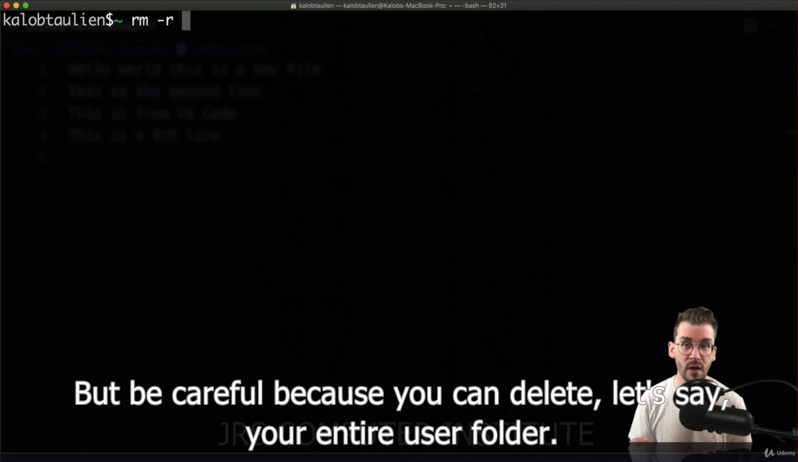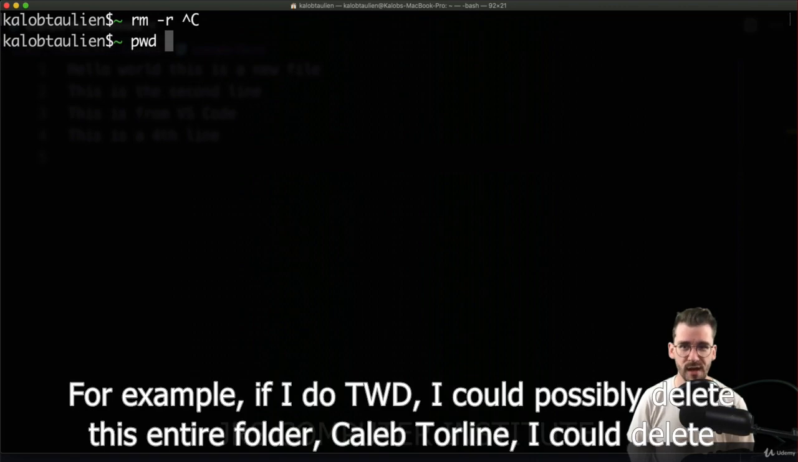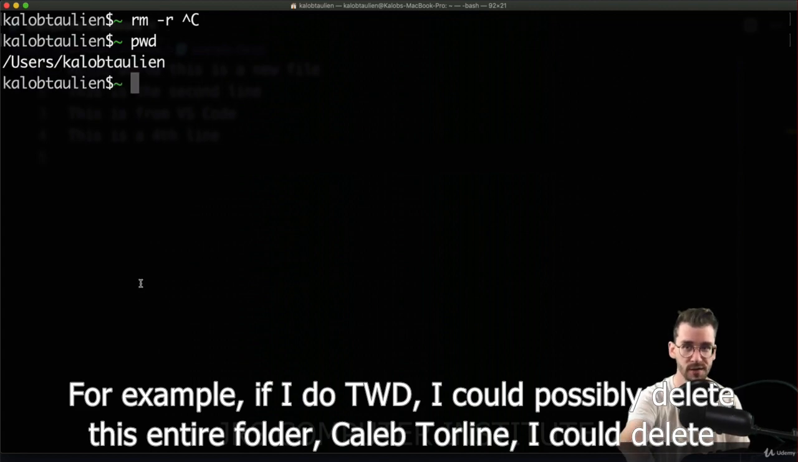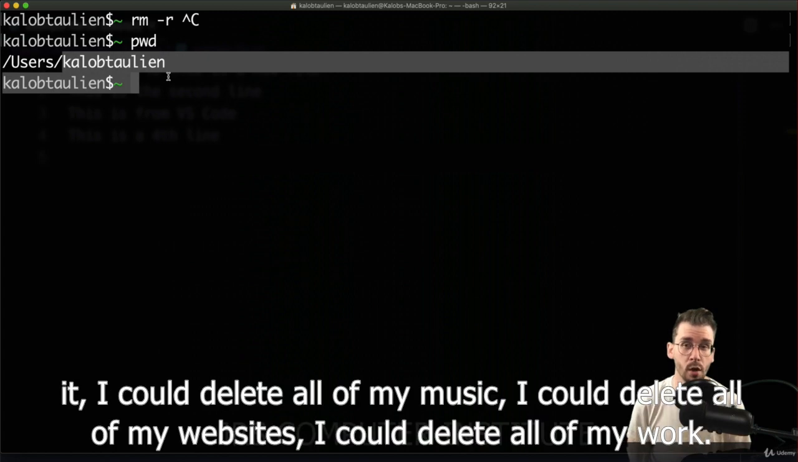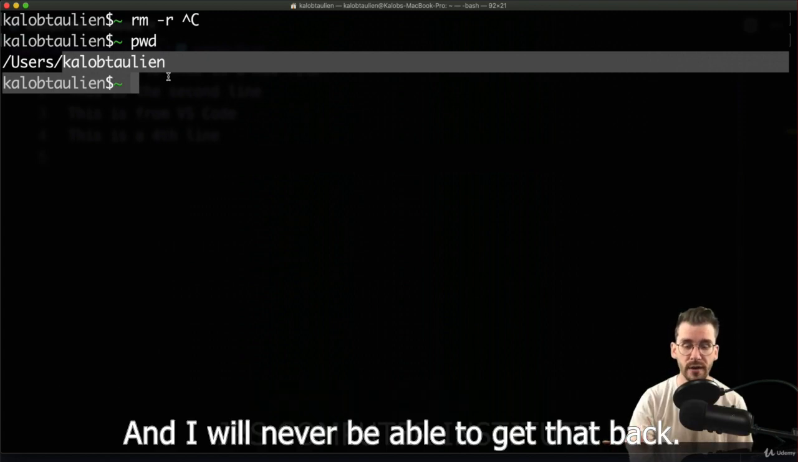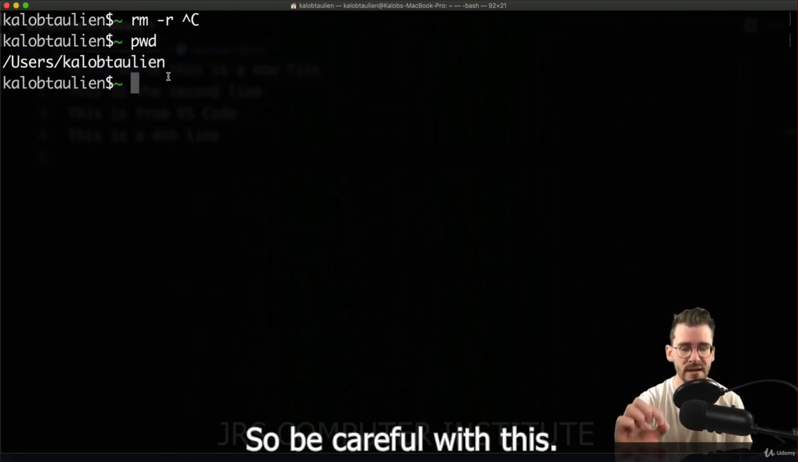But be careful, because you can delete, let's say, your entire user folder. For example, if I do pwd, I could possibly delete this entire folder, Caleb Tolling. I could delete it. I could delete all of my music. I could delete all of my websites. I could delete all of my work. And I will never be able to get that back. So be careful with this.